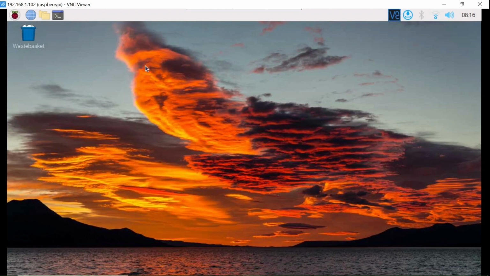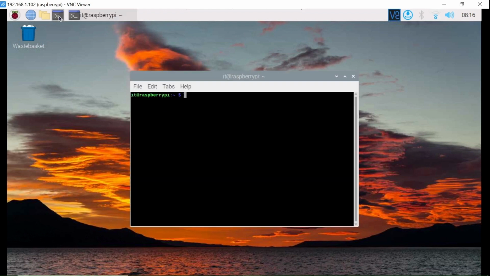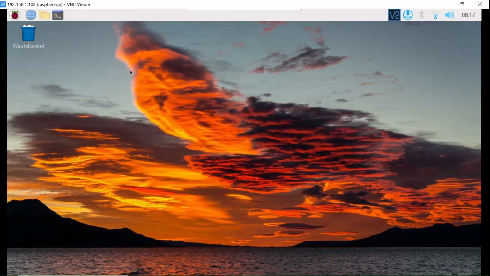So first let's see how to find the username and the password of our Raspberry Pi device. Let's open our terminal. Here you can see this. So our username is the characters before the @ sign. In my case it is IT. My username is IT.